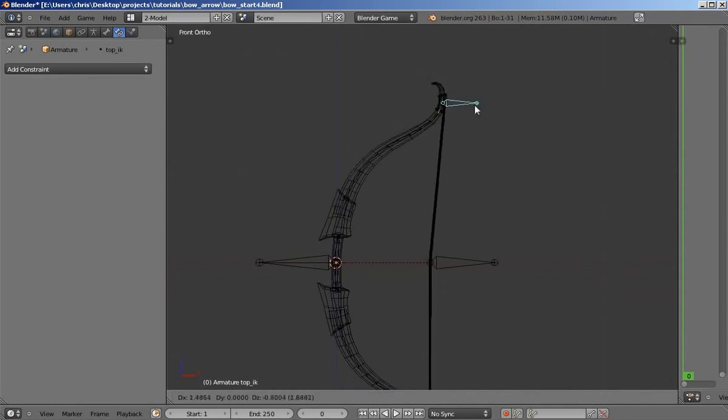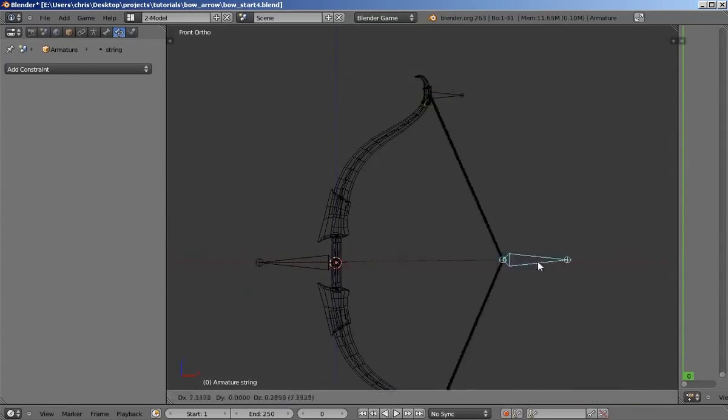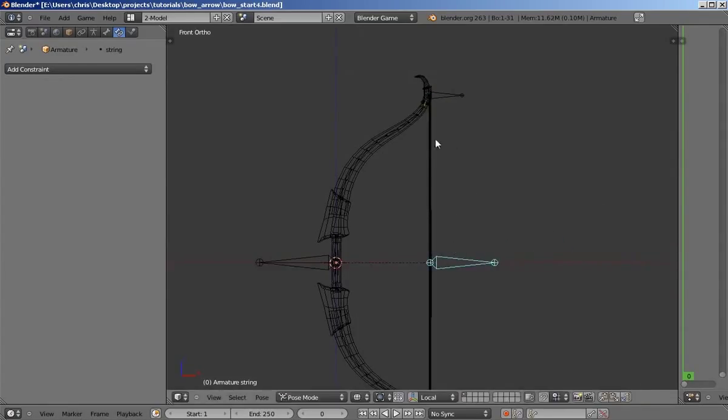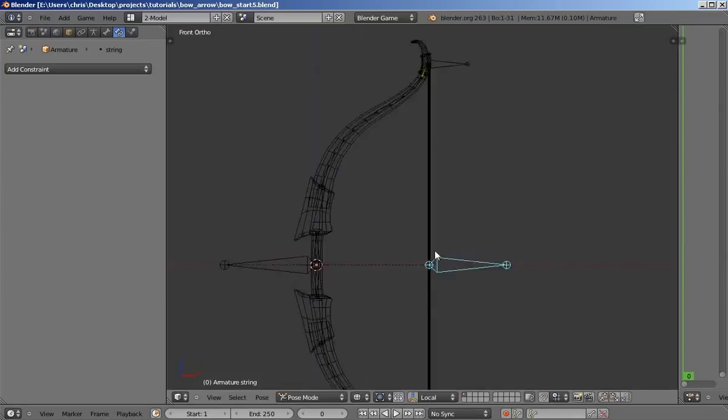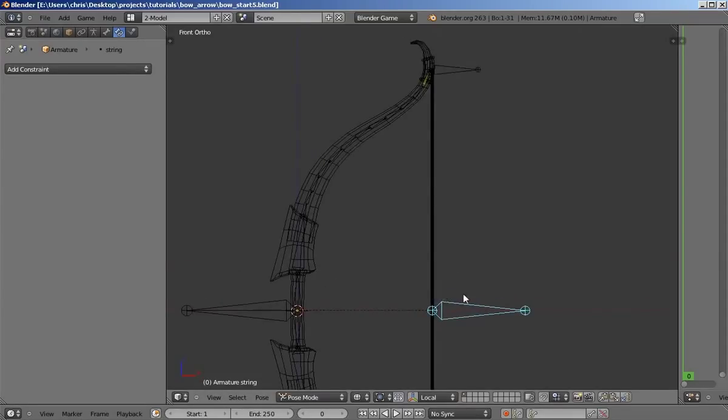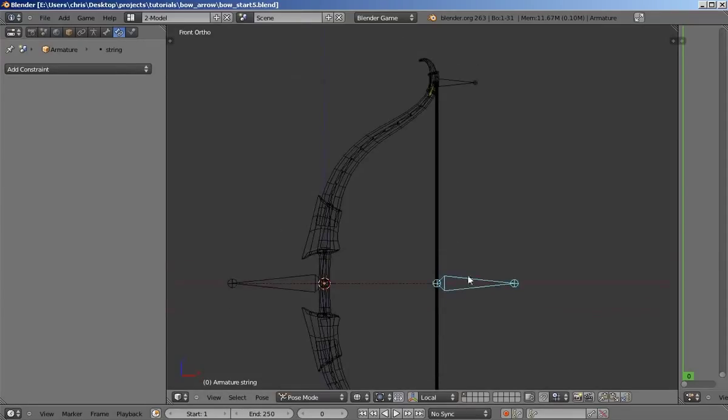Now we want this top bone to be pulled back when you pull back the string bone. Now one way to do that, which is kind of obvious, however it doesn't work in the end, I'm still going to illustrate why exactly it doesn't work, because it's a pretty cool constraint to use and you might find it useful in other projects.